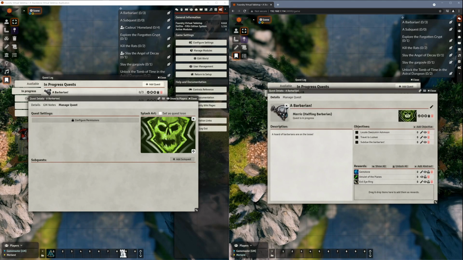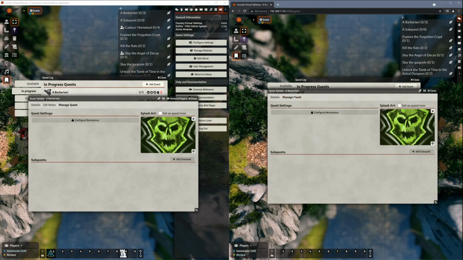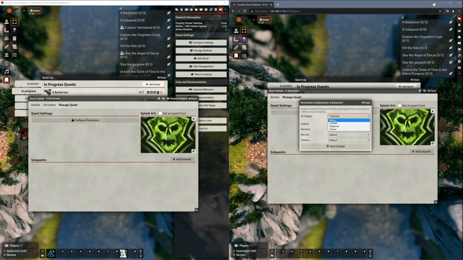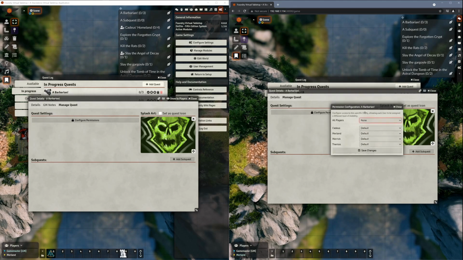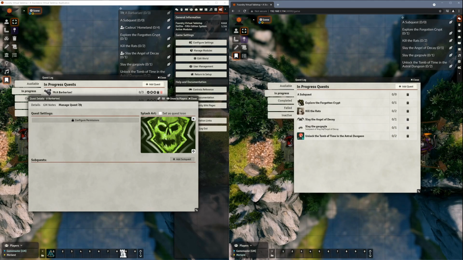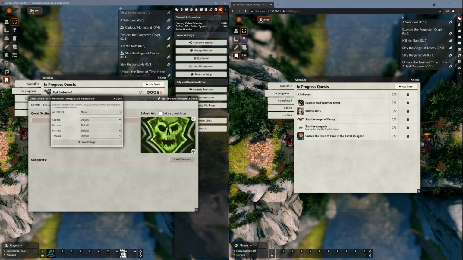Now, the one thing you'll notice is that the trusted player does have access to the management page, where you can add subquests, change the splash art, and even configure permissions. This is something that a trusted player is going to have to be careful with, because they can actually get rid of their ownership of a quest. Although that is set to observer, I'm going to set it to none. And if they accidentally get rid of their own permissions for editing, well, they just lost access to that quest. In that case, that was actually set to completely hidden.